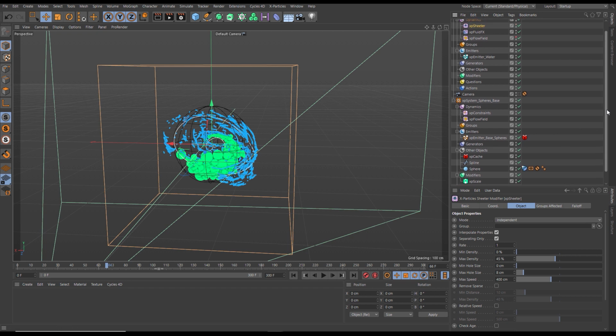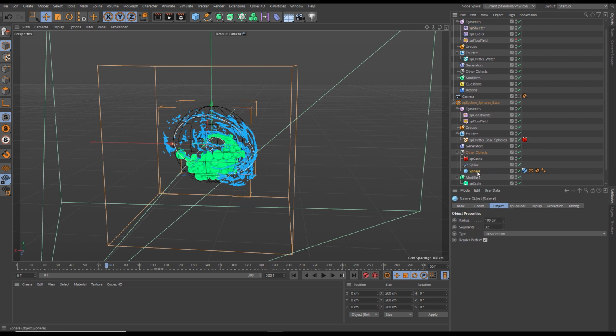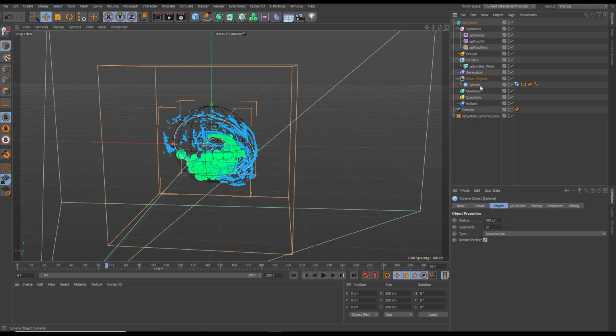So what we could do is this. Let's take our sphere, which we used as our collider object in our sphere-based system. Let's hold Control, and we'll drag a copy of that into our other objects. So there's our new one. Okay, so we have the same sphere.